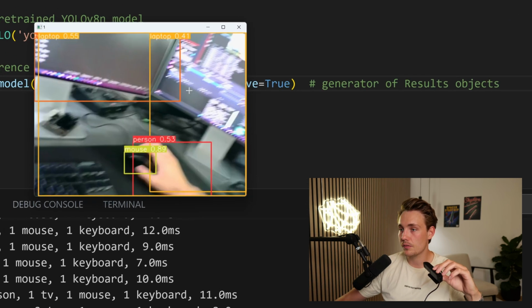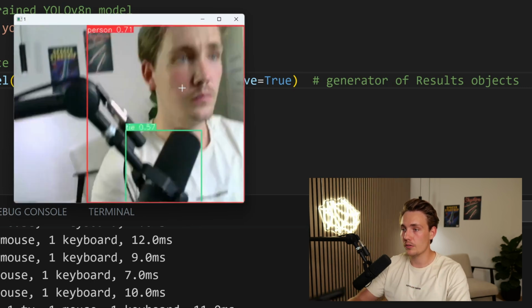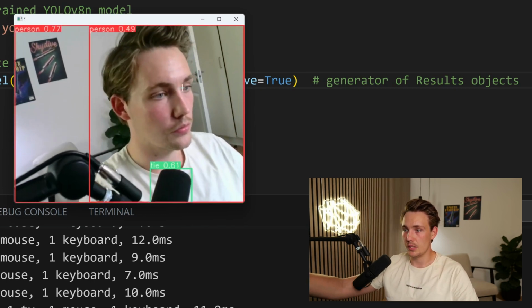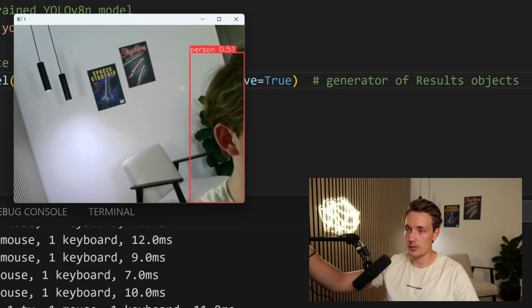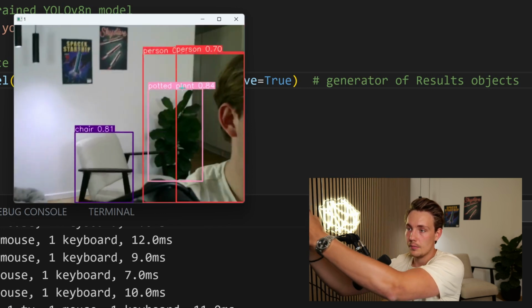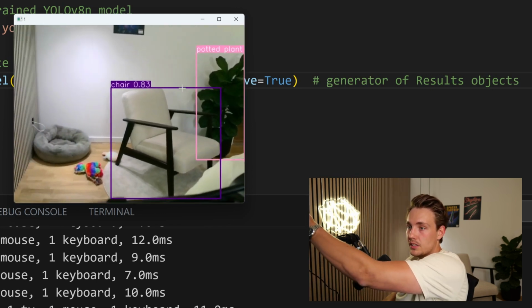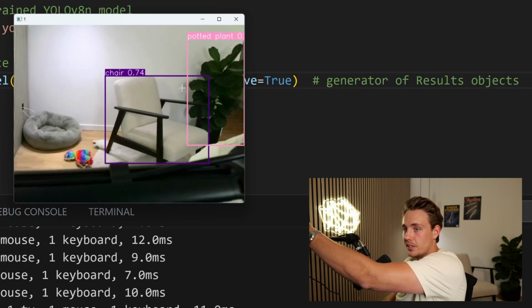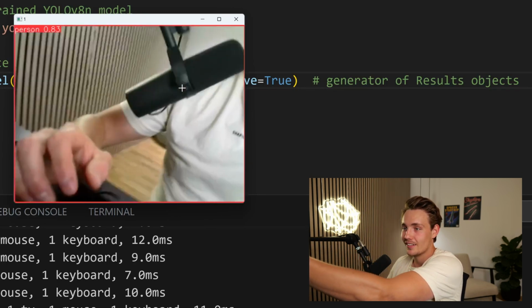Let's go in and see some of the other results. I'll just point it around. You see, it detects me as a person pretty nicely. We have the chair in the background. We should also be able to get the potted plant. So yeah, we can see we have the potted plant. We have a donut here in the background, which is the dog bed. So that's kind of funny.